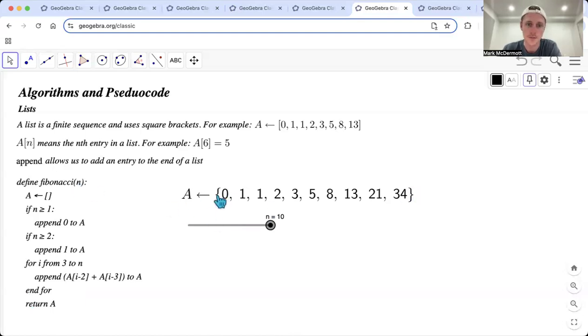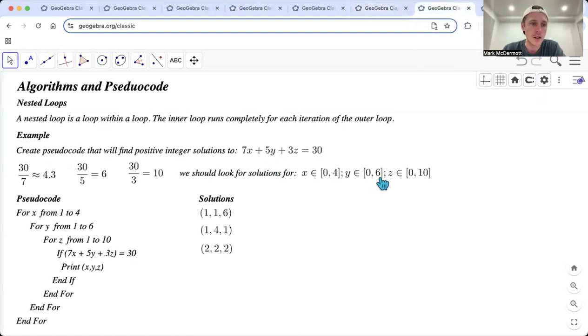Now, if it's bugging you that these aren't square brackets, it's definitely bugging me, because it was hard enough to generate this Fibonacci sequence, but I couldn't change from curly brackets. So you have to pretend that these are square brackets for a list. Okay, so that's how we use pseudocode to get a list going. All right, almost there. Let's look now at nested loops.